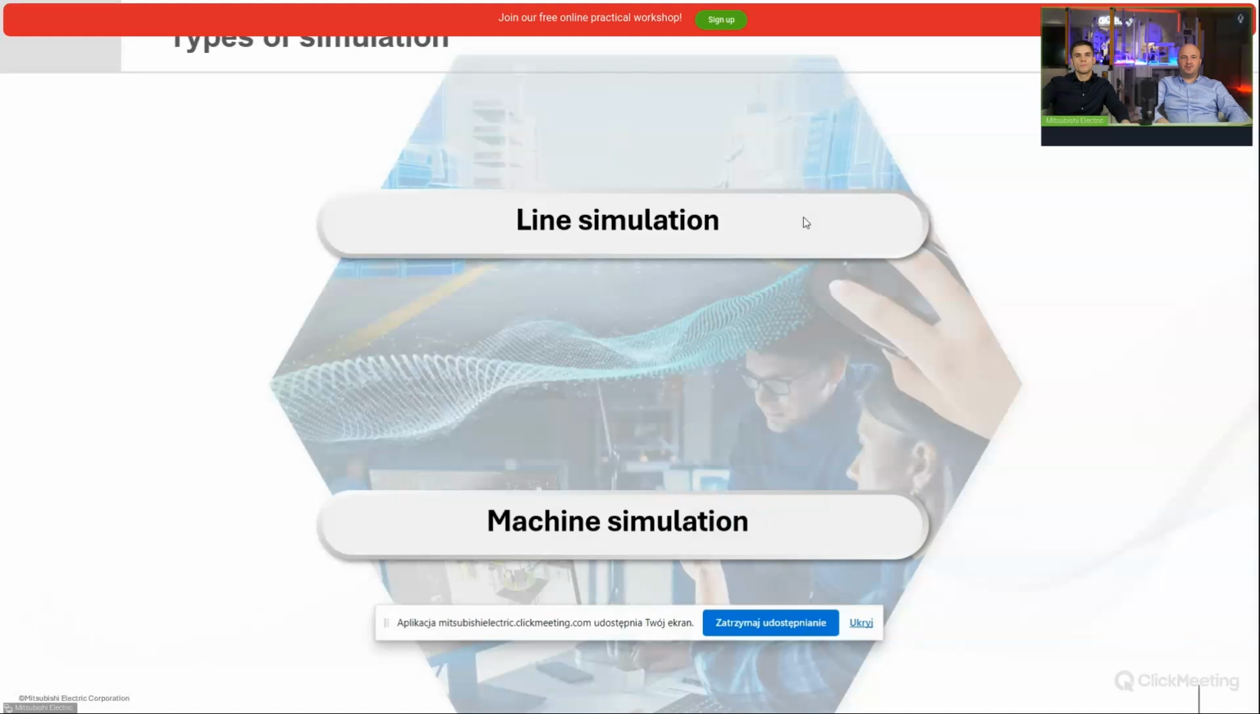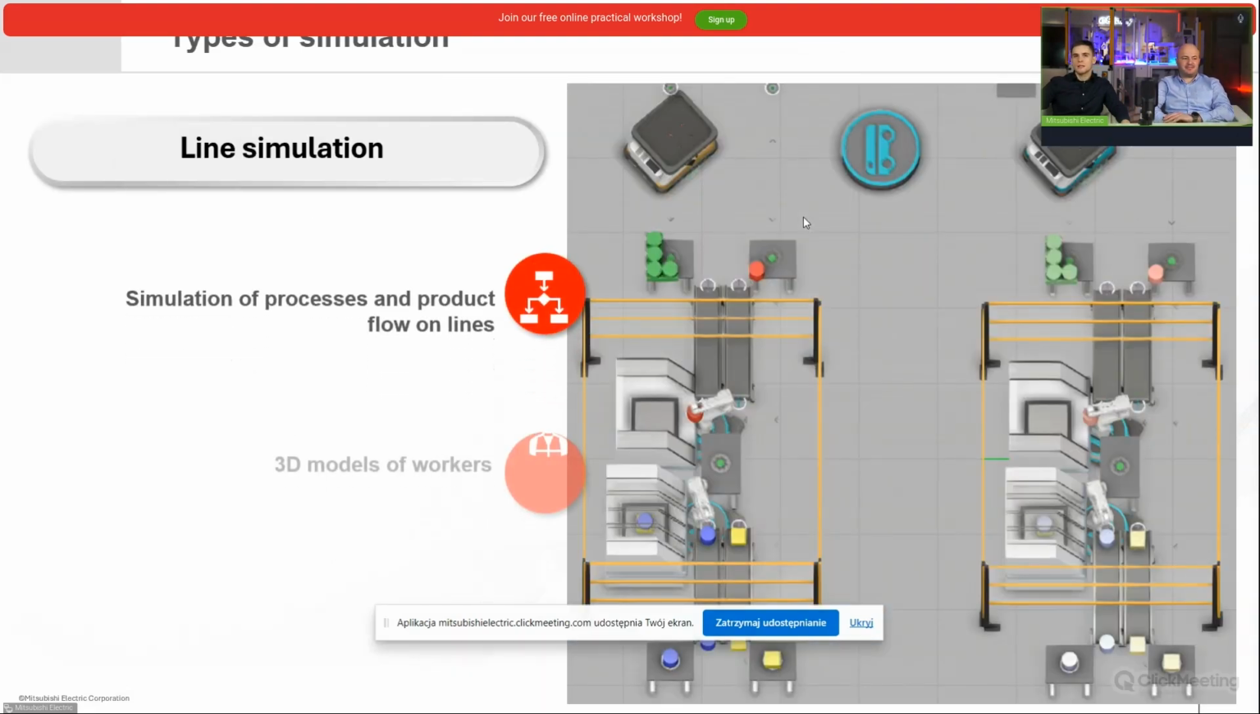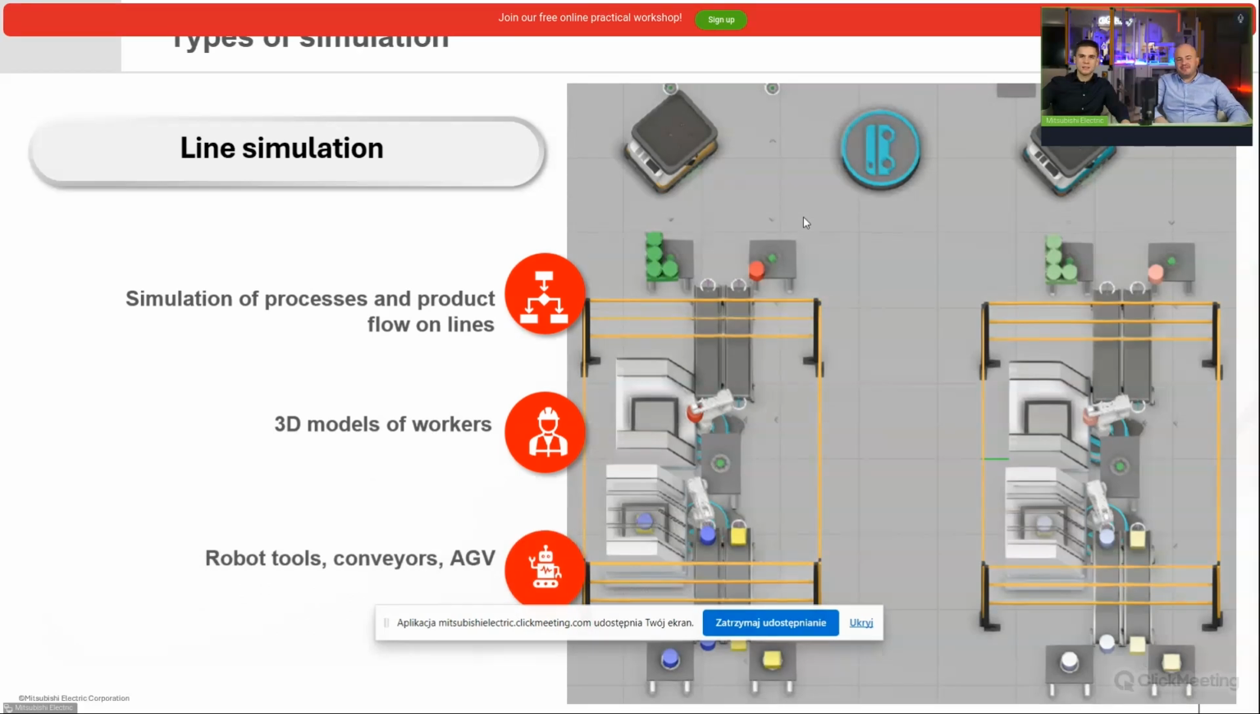Okay, so you show something big. Can we do something more with the simulation? Yes, there is also machine simulation, but firstly, let me show you a little bit more about line simulation. So we built a simulation using ready-made elements from the eCatalog: machines, robots, AGVs. What is more, you can import your own 3D models and connect operating logic in Gemini to it.